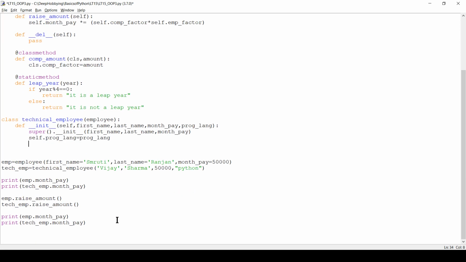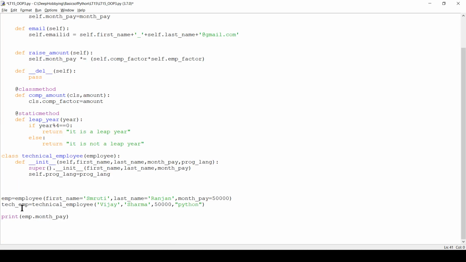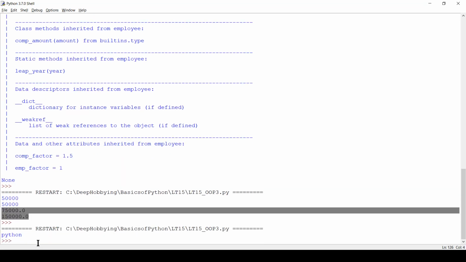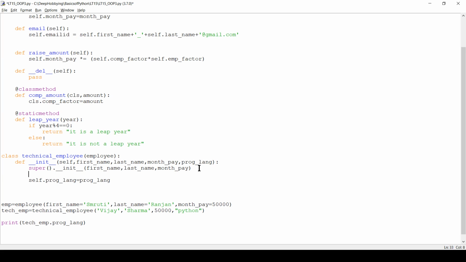So if I just go ahead and run it, I can delete everything till here, and instead of employee emp, we will say tech employee, and here I can say proglang. If I run it, you can see it is showing Python, because tech employee has an attribute called proglang. Another way to do it, you can use literally the name of the class, and here the class name is employee, which is the parent class.